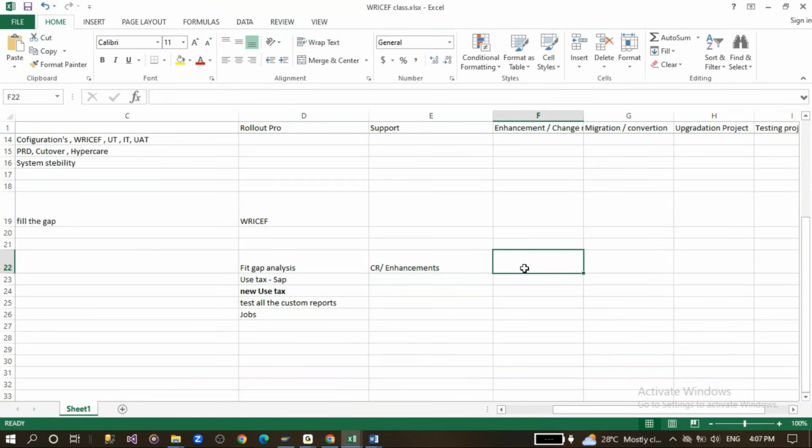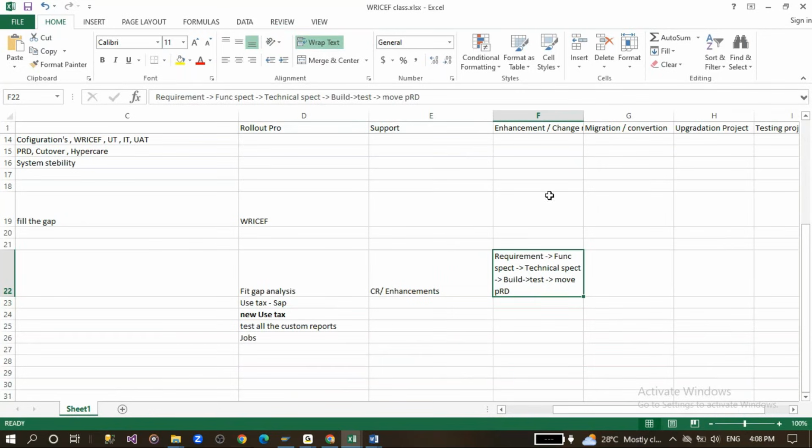If you want to enhance or change, first we'll take the requirement from the client. After taking the requirement, we'll be creating the functional spec. After creating the functional spec, we'll be creating the technical spec. After creating the technical spec, we'll be building it. After that, we'll be testing it. After that, we'll be moving it to PRD. So this flow will be followed when we get an enhancement or change request project.